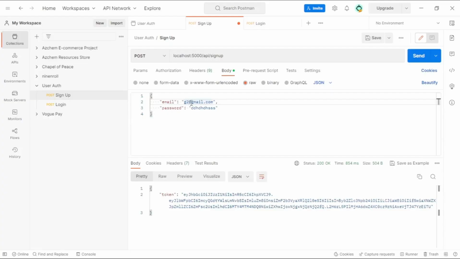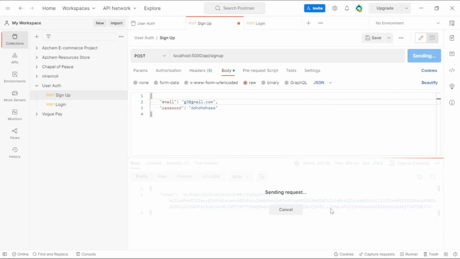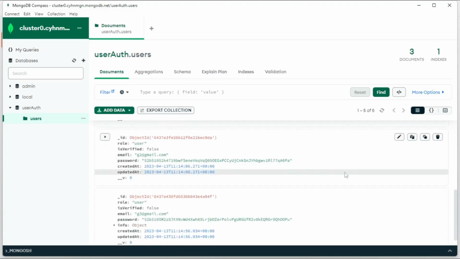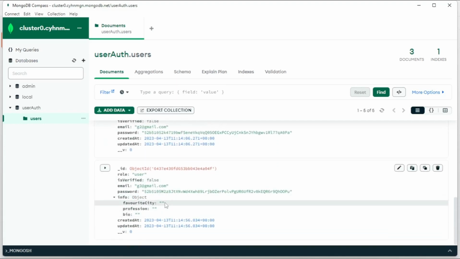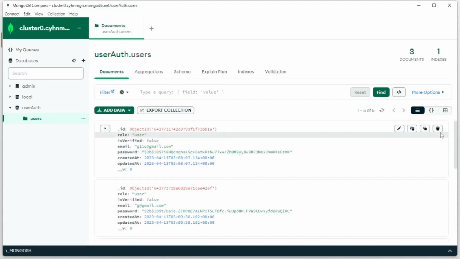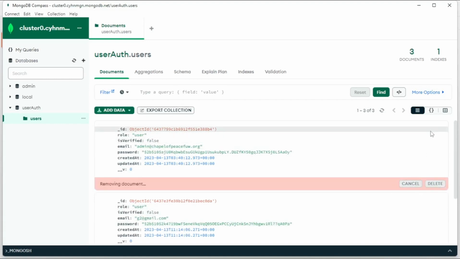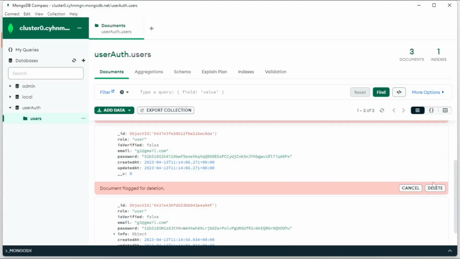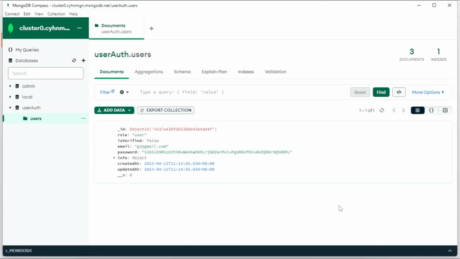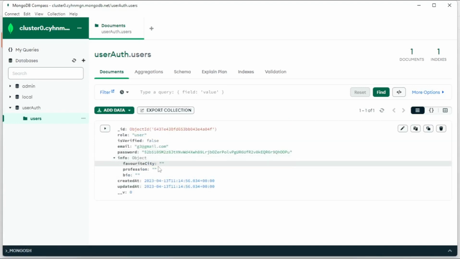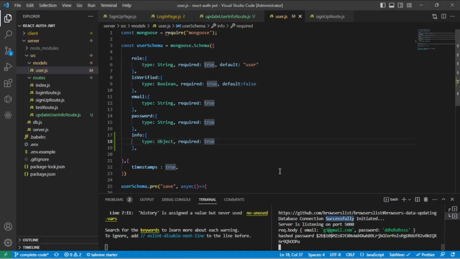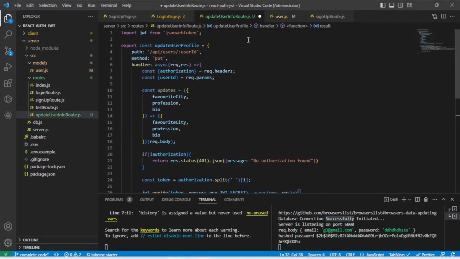Yes, server connected successfully. We'll create another dummy account. We'll check. Yes, it now has the info object: favorite, city, profession, bio. So we're going to delete all the other redundant data so that we know what we're focusing on in our database. Yes, everything's working nicely. That being done, let's move to the next step.